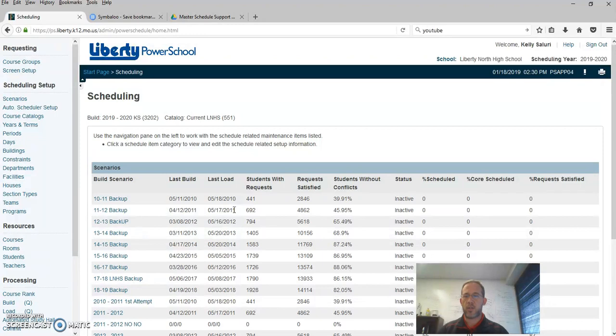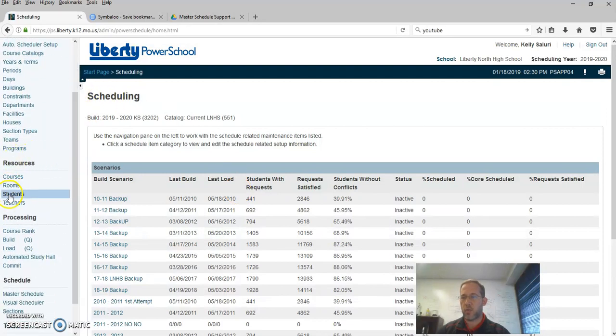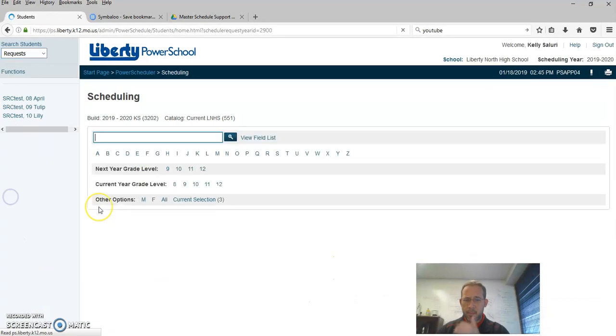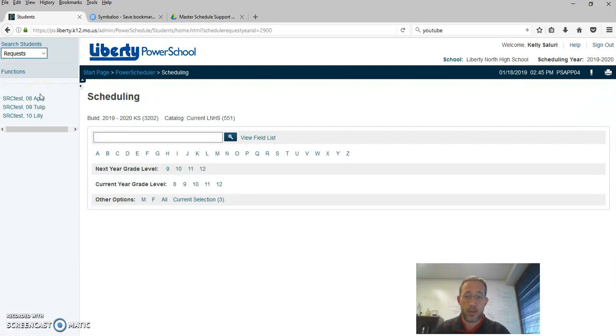So what we're going to do first is log into PowerSchool and go to PowerScheduler. Once you are in PowerScheduler, come down on the left-hand side, Resources, and click on Students. Once you're in the Students section, if you're going to work with a lot of students and check a lot of requests, I would change this drop-down. Typically, it starts on Preferences. I would switch that to Requests so that anytime you click on any selected student, you're taken to the Requests section of the screen.